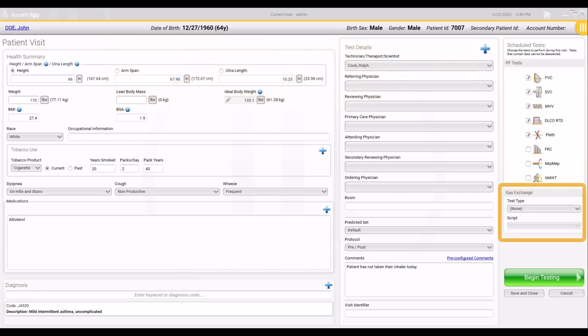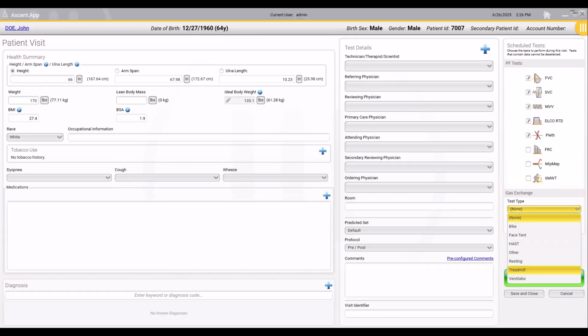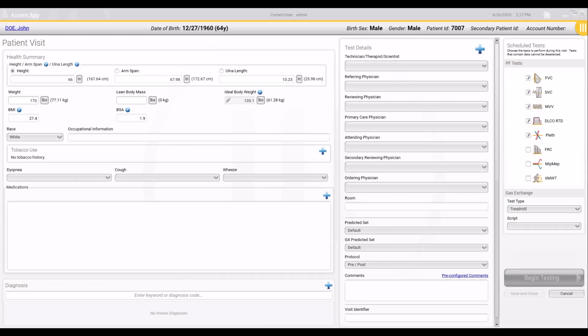If you will be performing a gas exchange test, first, click on the appropriate type of test from the drop-down list. After selecting the test type, select the desired script from the drop-down list. Once you have selected the GX test type and script, the GX predicted set becomes available. Similar to the PF predicted set, you can select a different GX predicted set for this patient if you have more than one set available.